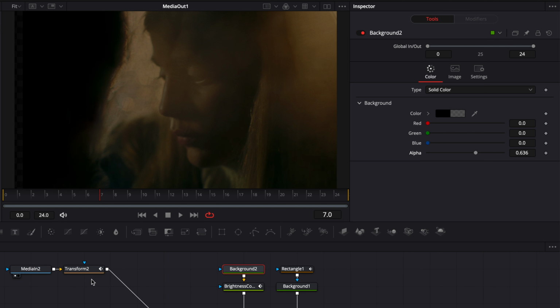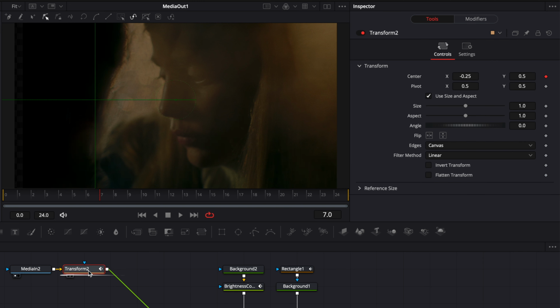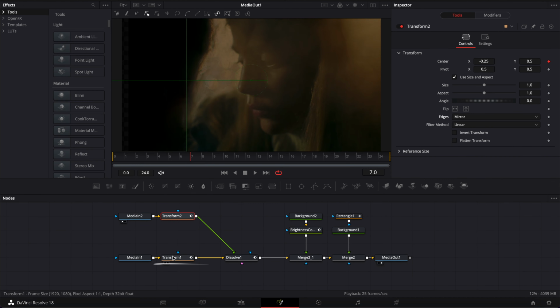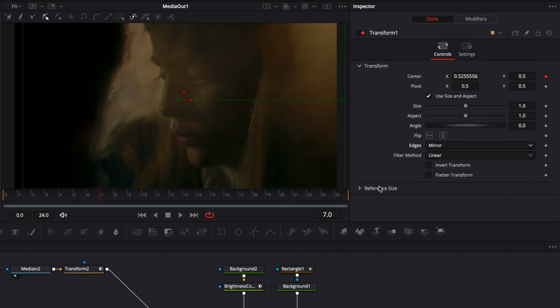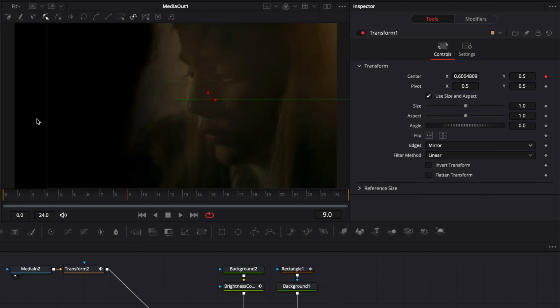So a quick way to work around that is here to go to the transform, and then we can change the edges to mirror. Right now I've done it for the transform 2, but you can also do it for the transform 1, and basically right there, it will just fill up that gap and it will prevent you from running into that issue of having no footage to show on the edges if your timing is not perfectly right. So it's just a great way to have a safe margin.